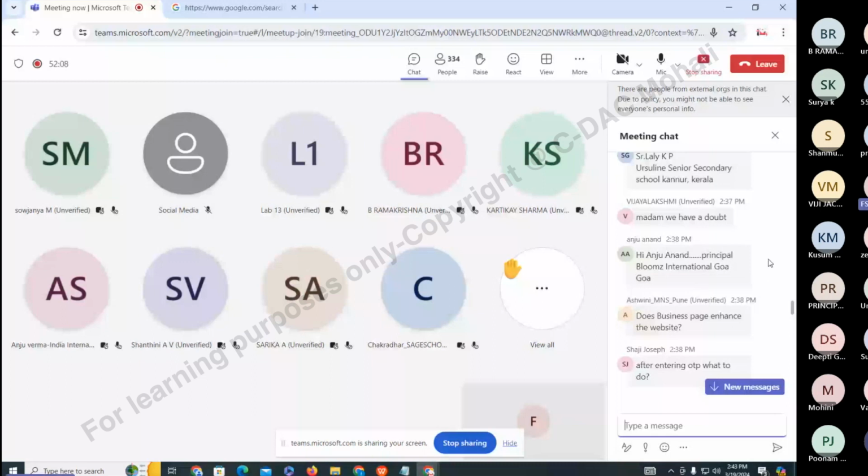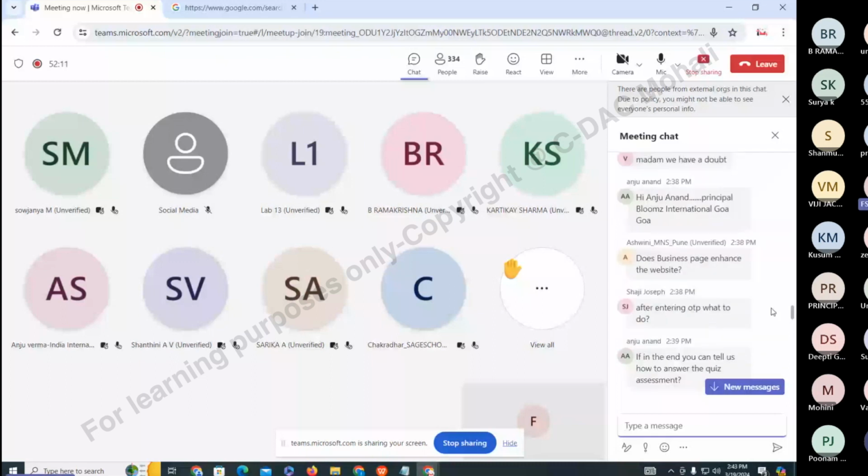Okay, after entering OTP, what to do? After entering the OTP, your account is created, but it is not available publicly. You will get a verification call from Google, and after that your verification will be done. There is also an option where you can record a video of your school premises. After uploading that video, Google will verify from its end within 5 to 7 working days, and after that your account will be verified.